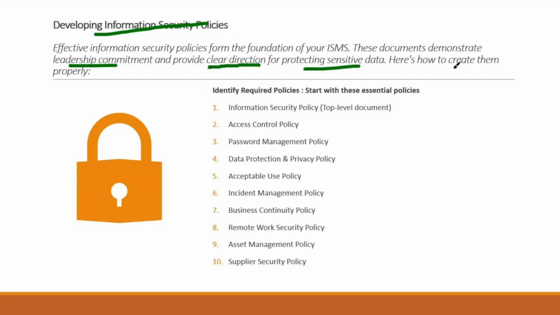Okay, here is how to create them properly. First we need to identify the required policies for the organization, the mandatory ones. Few of the important policies for the organization, what are those?